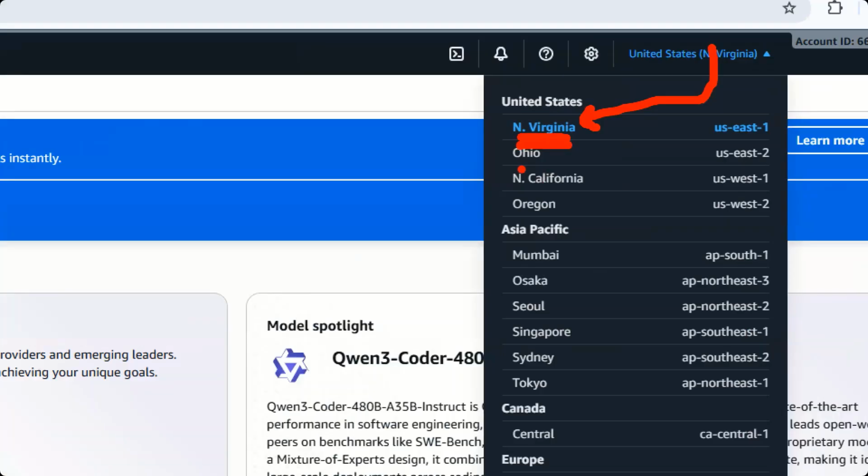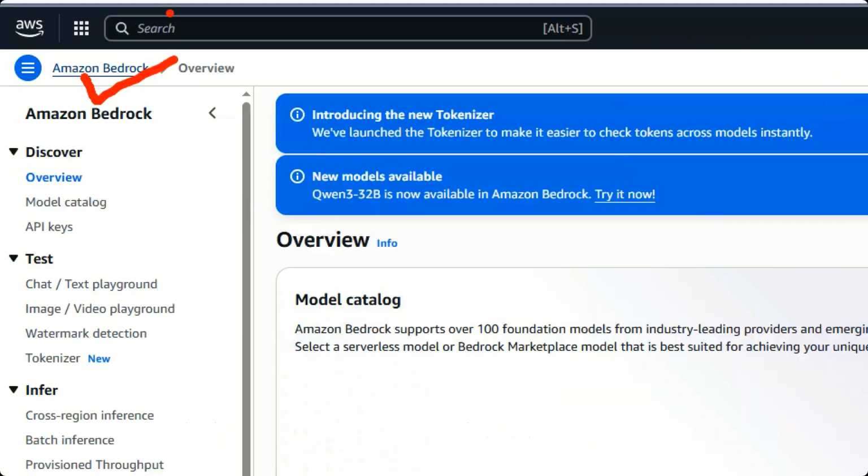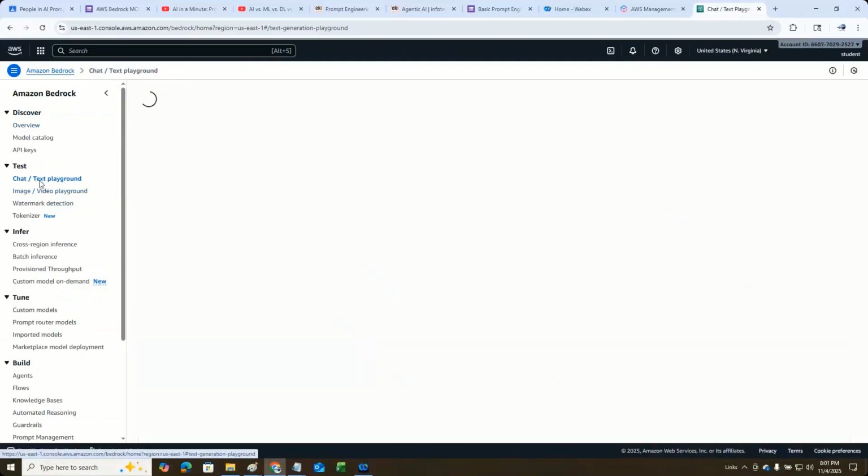Yeah. So now, in case you want to toggle, you can toggle to Virginia if it is not working for you. Right now we are only using the Bedrock service, which is provided by Amazon. If you are not very clear, you can always search Bedrock and then click here. Now let's try this one. I want to show you something which is important. So click on text playground.